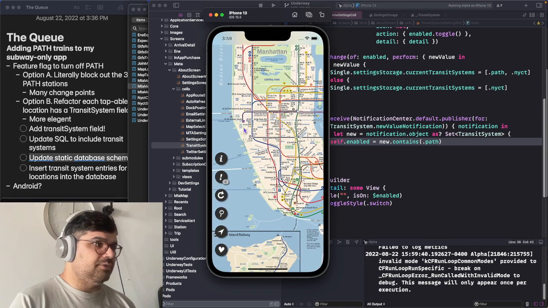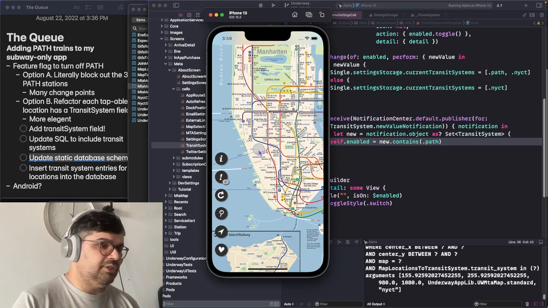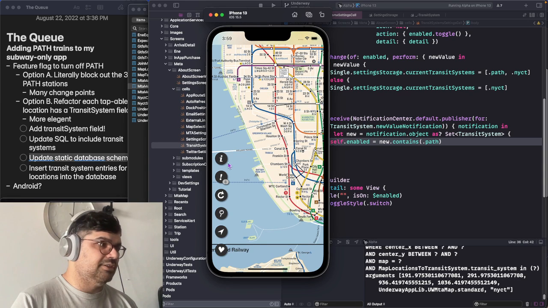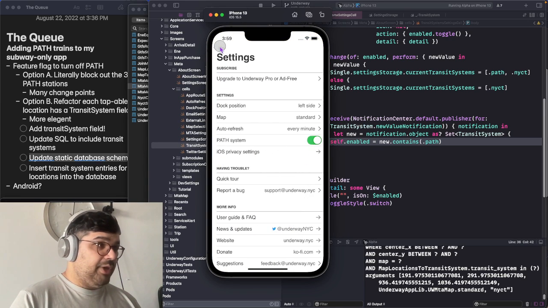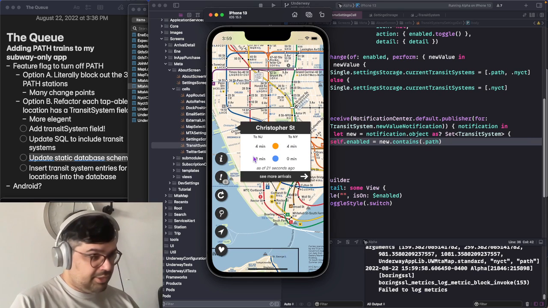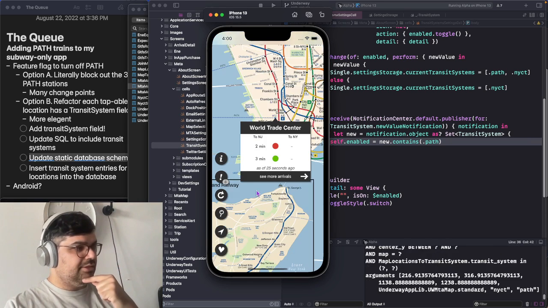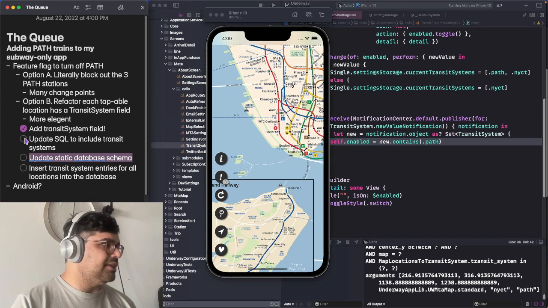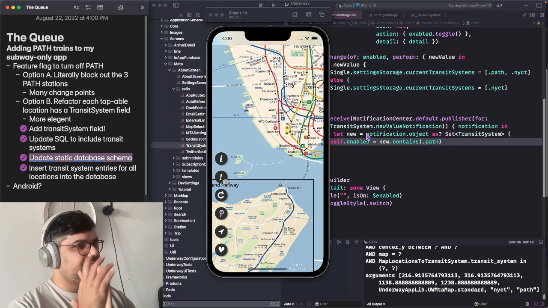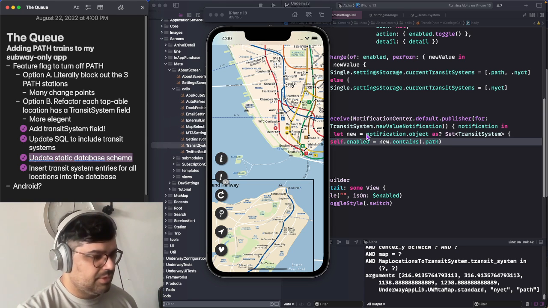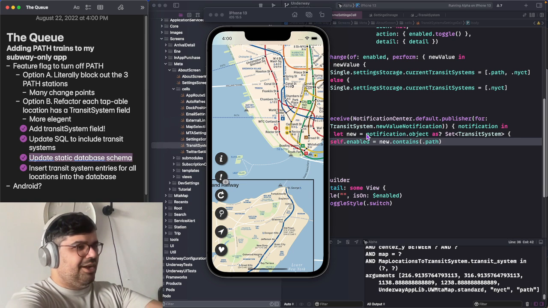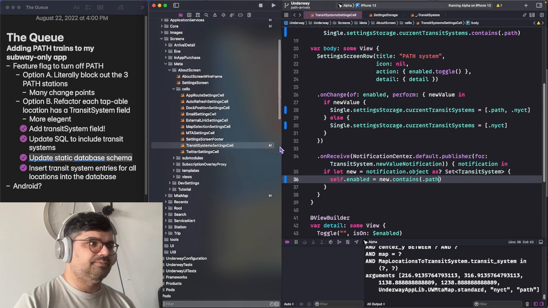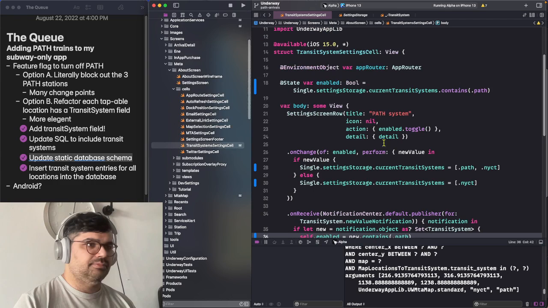Okay, so if path is off, we try to click on Christopher Street, we get no match. We can click on the other stations. We can turn path back on, and we can click on Christopher Street, the path station. Look at that. You can check off all these things. Oh yeah. Feels good.